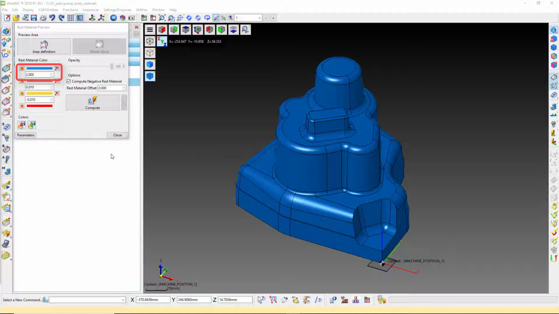Here, we see that any areas with more than 2 millimeters of stock will show up in blue. Any areas with stock ranging between 0.01 millimeter and 2 millimeter will be displayed in gray. Any areas with stock ranging between negative 0.01 millimeter and positive 0.01 millimeter will be displayed in yellow. And finally, any areas with less than negative 0.01 millimeter will be displayed in red.